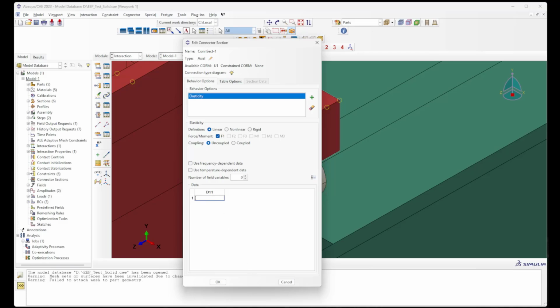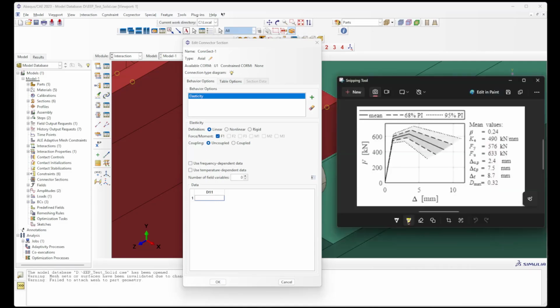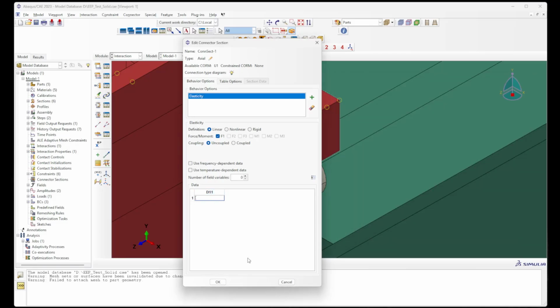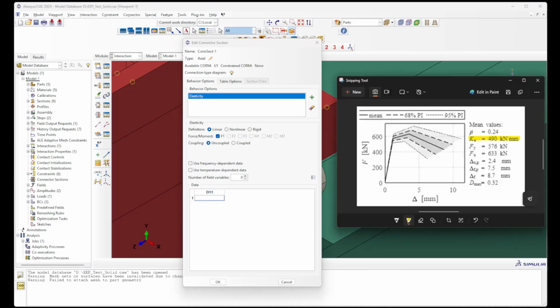As we have seen from the Bolt Connector app, we have those values. So if I open those values here on the right, the first value that I need is the value of Ke over here. So this is my axial stiffness. So I need to put this value over here. So that's 490 kilonewton per millimeter.